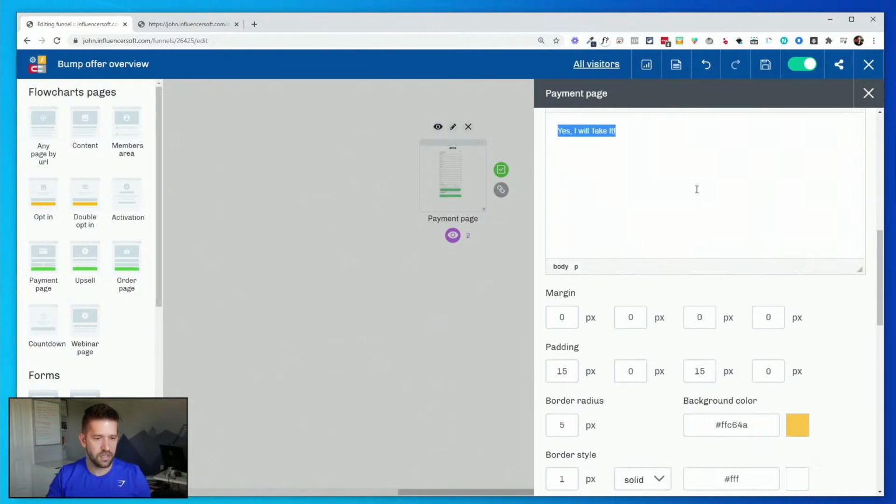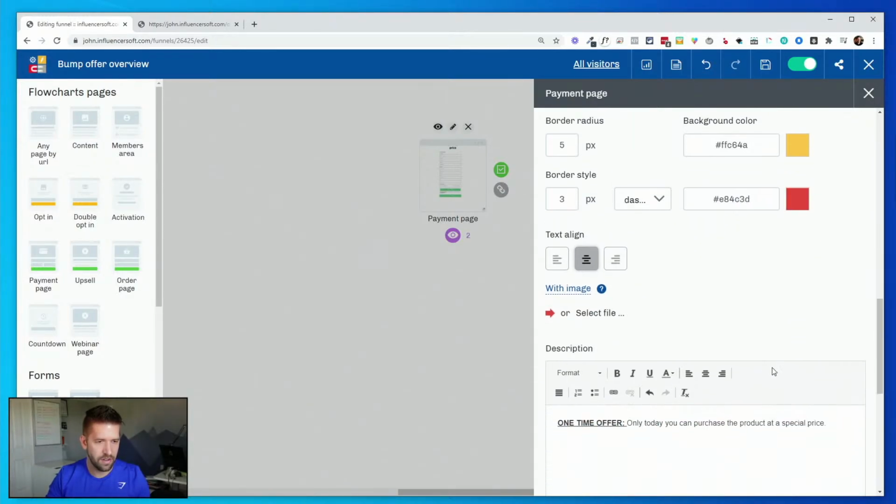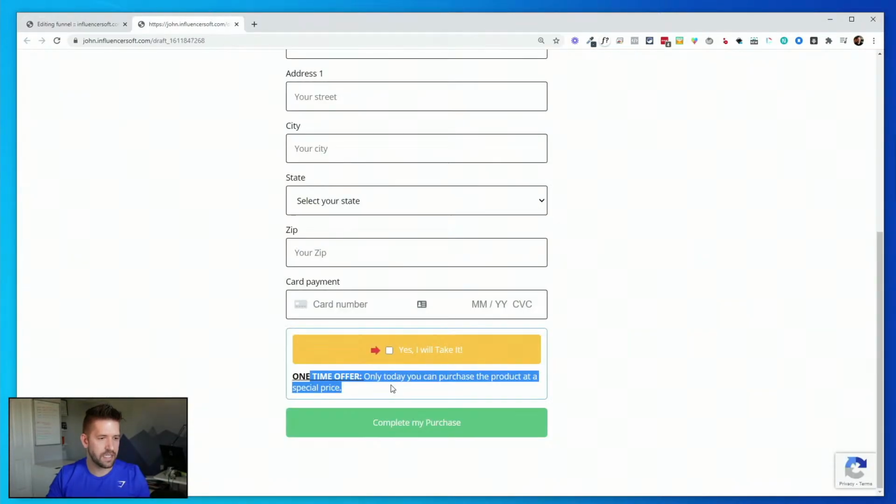And you can change the text here. So one-time offer only $37. You can change the style, maybe make the border a little thicker, make it 3 pixels, and I'll make it dashed. And let's make it red. Text align, I want to align it to the left. And then this is going to be inside of the text down here.